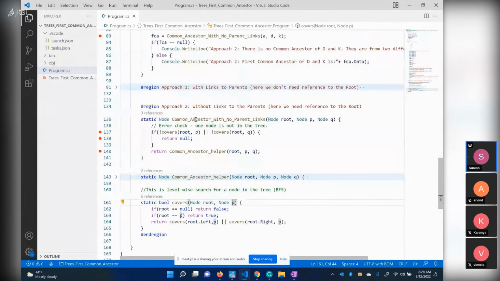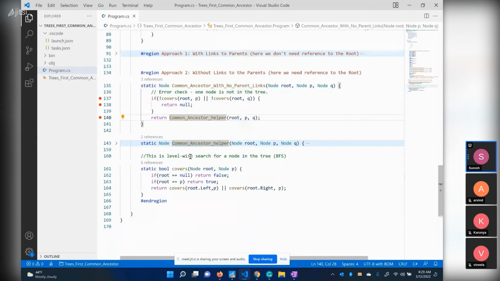So now what are we doing here? In the first iteration, we want to make sure the given nodes P and Q are covered. If P is not covered in the root or Q is not covered in the root, it's a not condition. If either of these is false, that means there is no common ancestor. This is the error checking condition. If this becomes true, and if this becomes true, it will come to here. That means both the nodes exist in the tree. Correct? Now we are starting the actual algorithm. We are sure that P is in the tree, Q is also in the tree. Now we need to find the common ancestor.